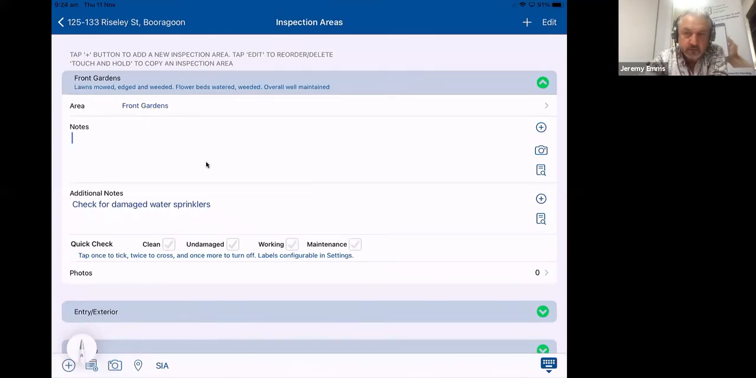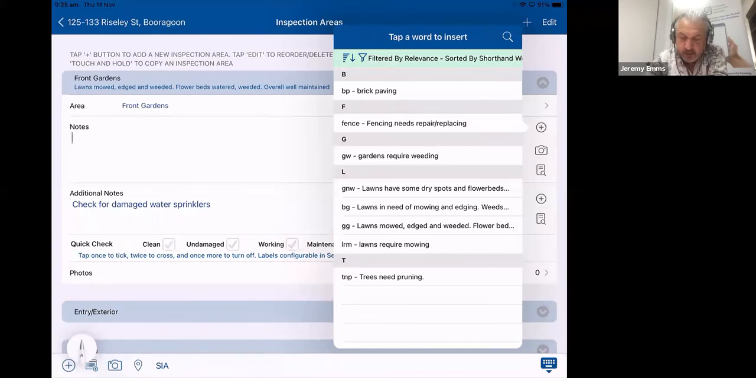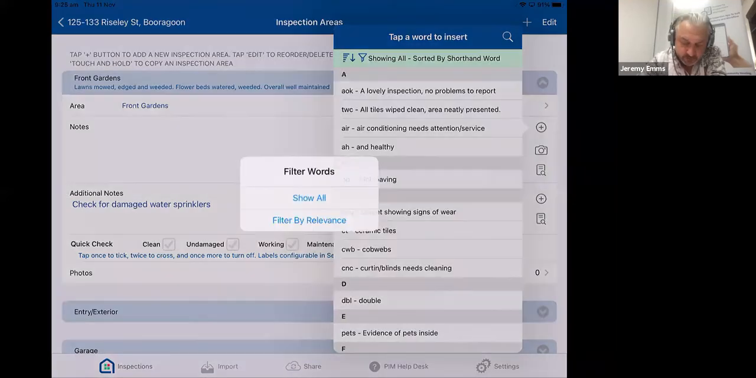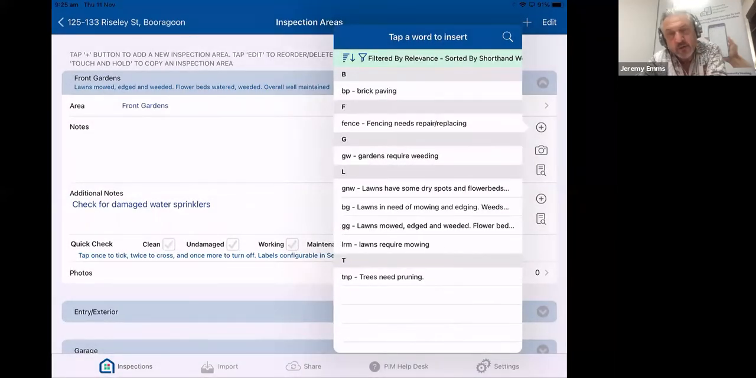So I can either key in what I want to put in there, or if I want to use my shorthand words and phrases, I've got my little circle with crosses that appears to the right-hand side of the box. And I can press on there and it gives me my phrases. You'll see up here, there is a little filter. Now, if I press that filter, it'll either give me everything that I've got within my phrases, which is probably too much for me to take in. But if I press the filter and show filter by relevance, it only gives me the phrases that I would put in a garden. So I can look down there quickly.